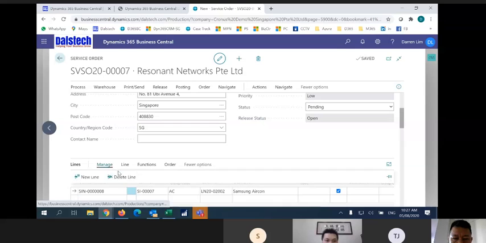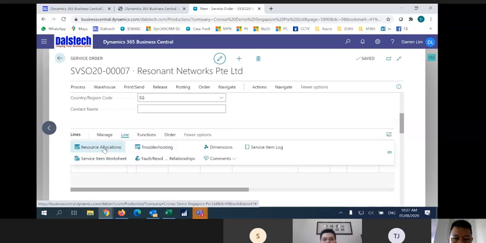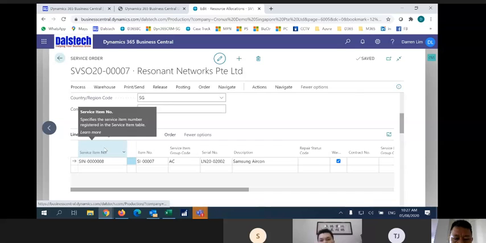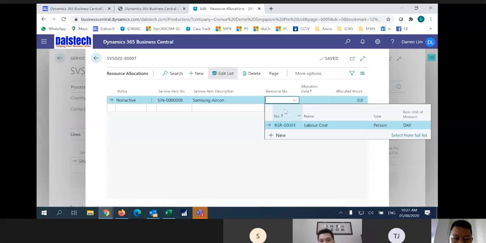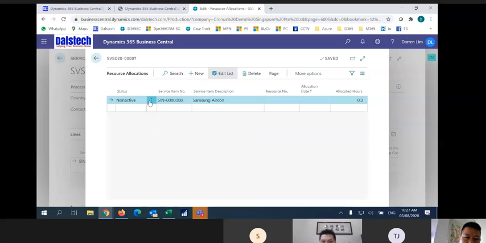Then I will go into the line. I can assign resources. Resources means my individual technicians. I created my labor cost, simple. It can be a person, Darren, William, Anthony, Shirley, whatever name you create, then you can allocate. So you're able to monitor what this person is going to do today and how much time they still have. This is more on resource allocation. Is it mandatory? Not mandatory. It's an optional function that you can use.